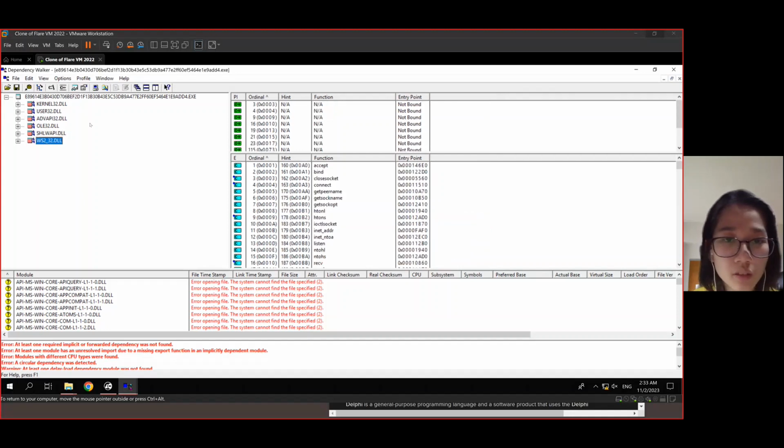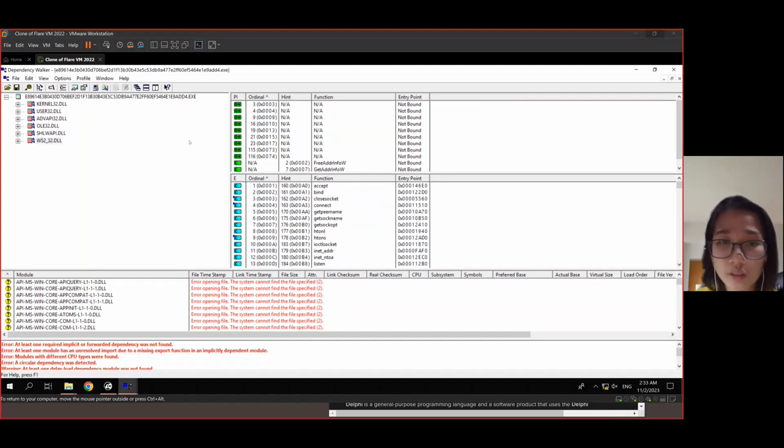So lastly, and most importantly too, we go into the last DLL here, which has two imports: free address info and get address info. These two are used for IP address resolution, which helps to resolve a human readable URL to a machine or computer readable and understandable network location that it can direct the user and connect the user to.